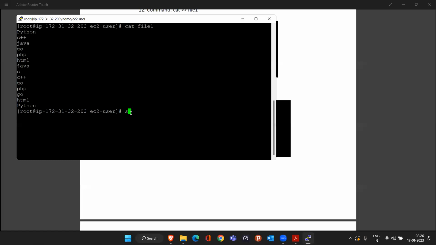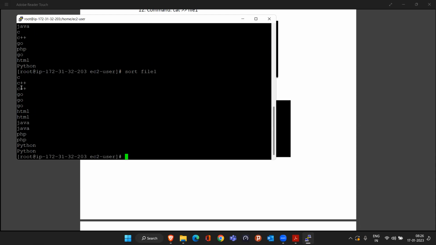So you just have to hit a command. Can you sort file one? Just hit the command sort and file one. Press it. You see, this sorted it in alphabetical order. First they kept C, then C++, then Go, then HTML, Java, PHP, Python. So if you want to sort any file in alphabetical order, you just have to hit the command sort and the file name. That's all. This is going to happen.